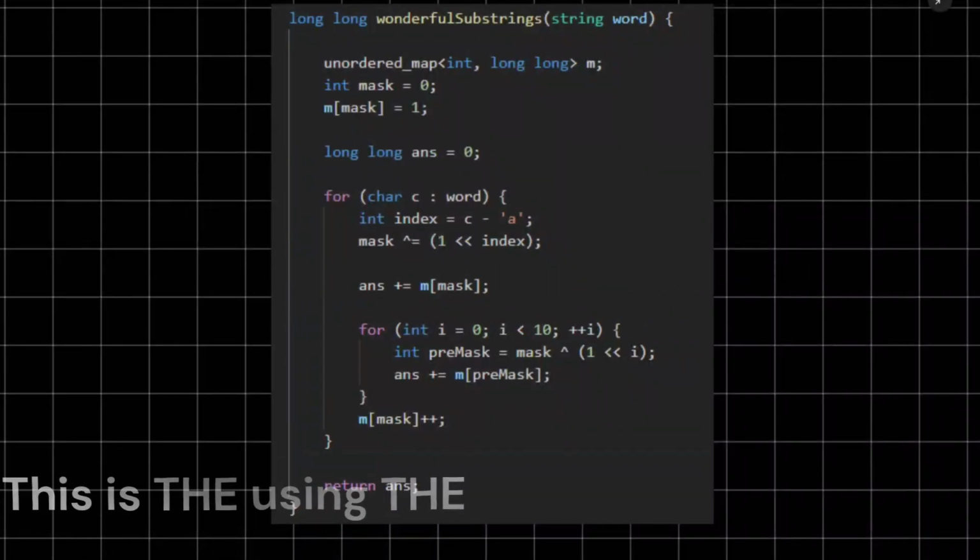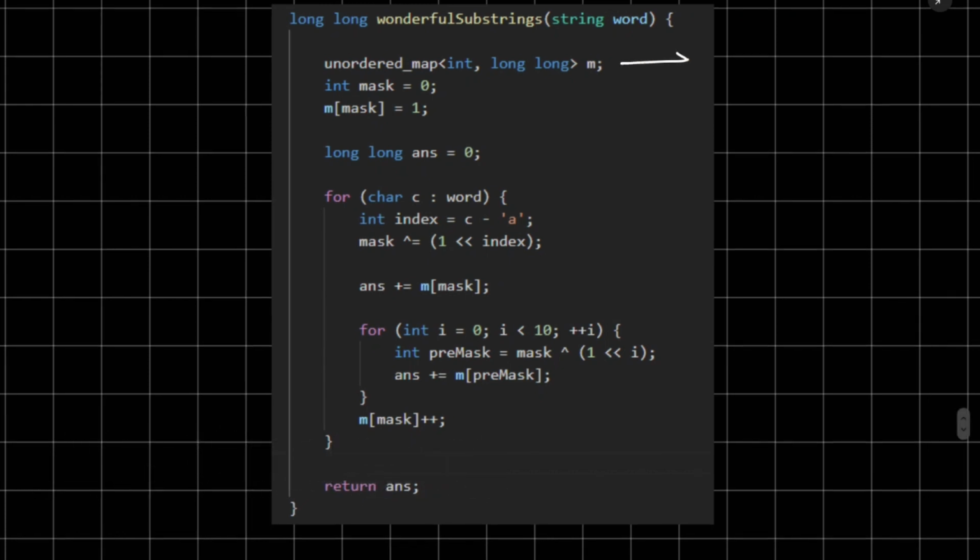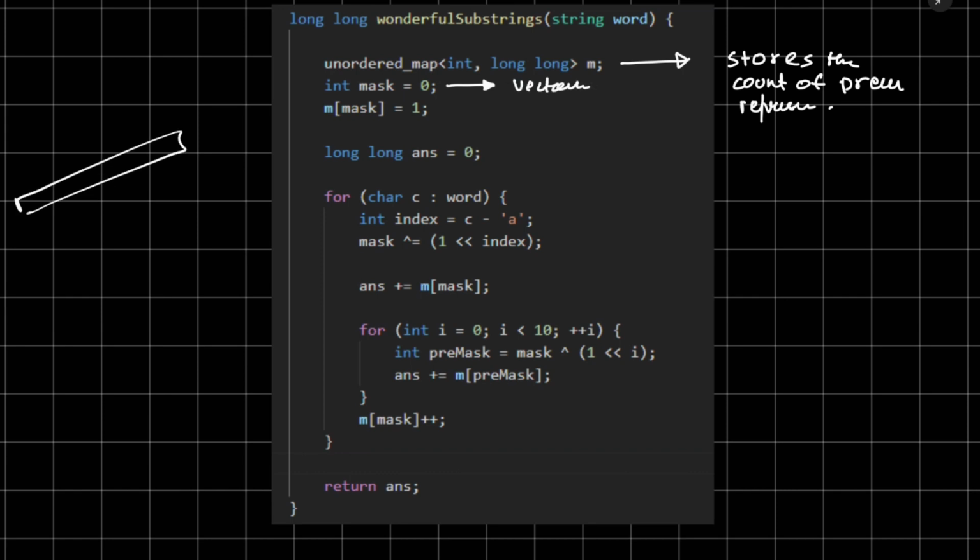Let's see the code. This is using bit masking. So this is the map. It is nothing but what we have discussed: it stores the count of previous cumulative vectors or representations. And this mask is nothing but the current vector, which we initialized to 0. It's the vector representation of where we are at any index i of the array. It just represents the cumulative frequency up to that point. So initially that would be 0, and m of mask of 0 is equal to 1.